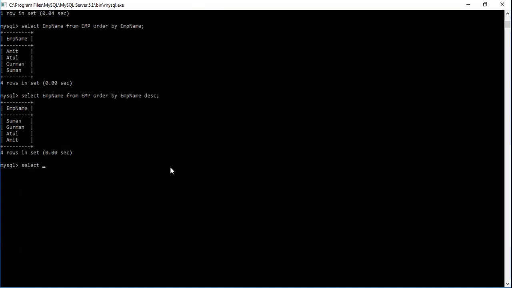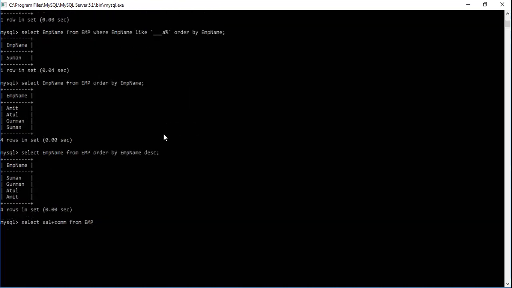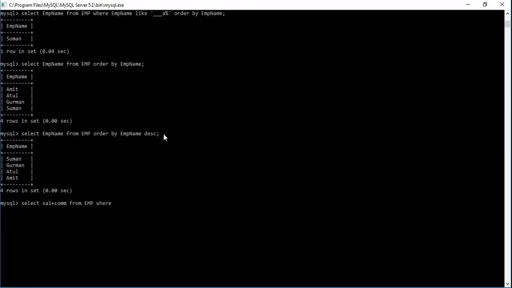So we'll write SAL plus COMM, and to change the name of the column, let's just write this much only, from EMP. एंड वन मोर कंडीशन वाज नल नहीं होना चाहिए, तो यहाँ पे वैसे नल नहीं है, सो एनी हाउ विल वेयर commission should not be null, where COMM is not null.